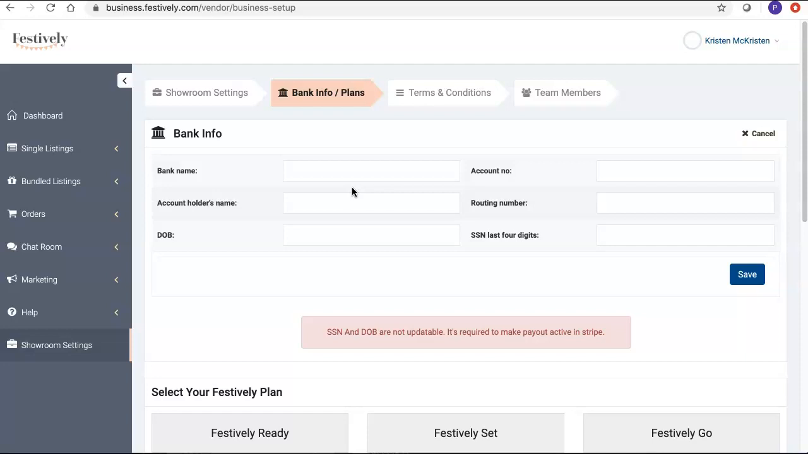Again, this is all for privacy and data security to prevent fraud, and so we appreciate your help in making sure that your bank account information is as accurate as possible to help make sure that you get paid and that all transactions are fully authorized. And that's how you set up your showroom settings and connect your bank account information to Festively.